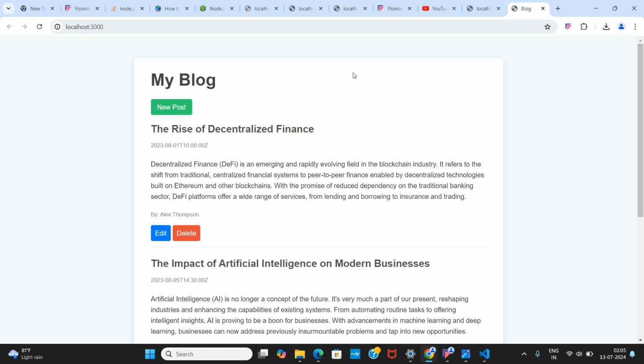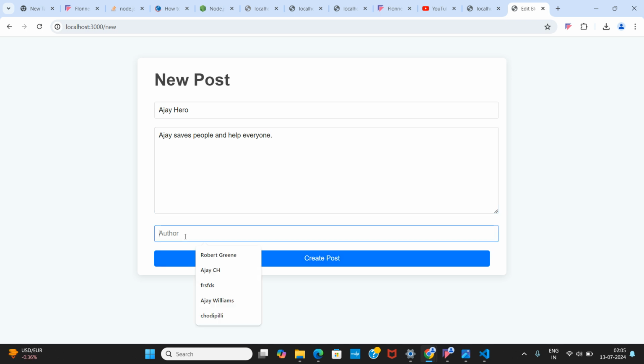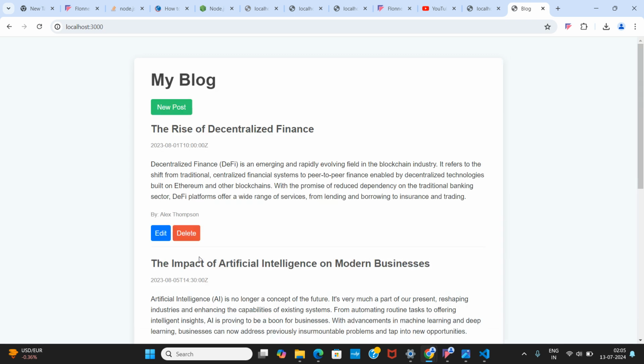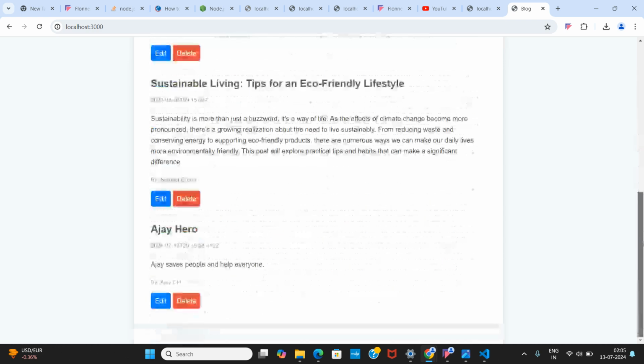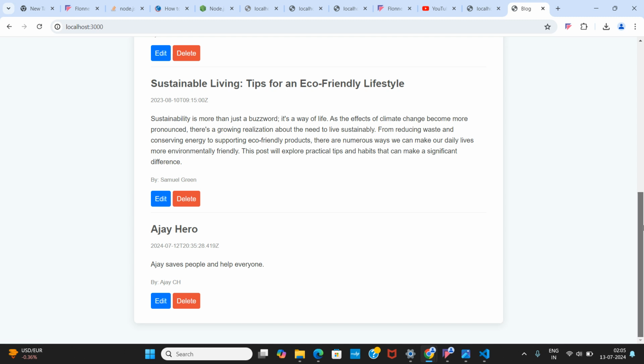Every time you add here, you can see I'm going to add, this is Ajay hero, and the content: Ajay saves people and helps everyone. Okay, no problem, not bad. This one's Ajay, right? Author. Okay, when I press new post and create that one, this will be saved and show up here by the end of these blocks.